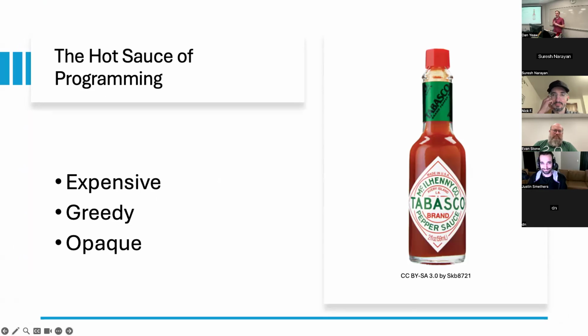I also like to think of regular expressions as the hot sauce of programming, because hot sauce is great if you use a little bit of it, but if you use too much of it, you end up burning your mouth. The reasons for that are that regular expressions are expensive, so they have a really big performance hit for the computer to calculate the regular expression. They're also greedy, which we'll talk more about, what greedy versus lazy means.